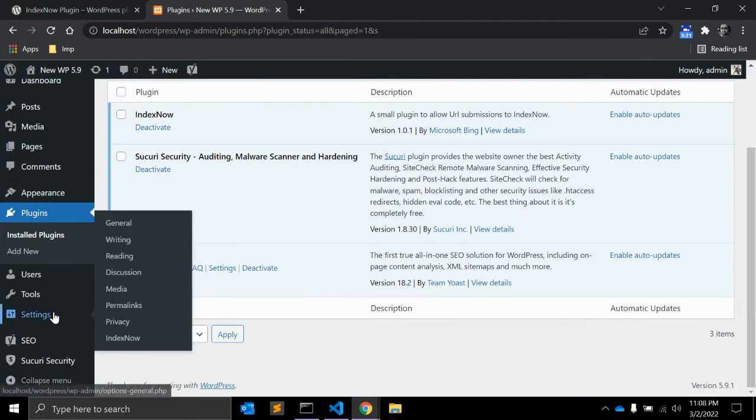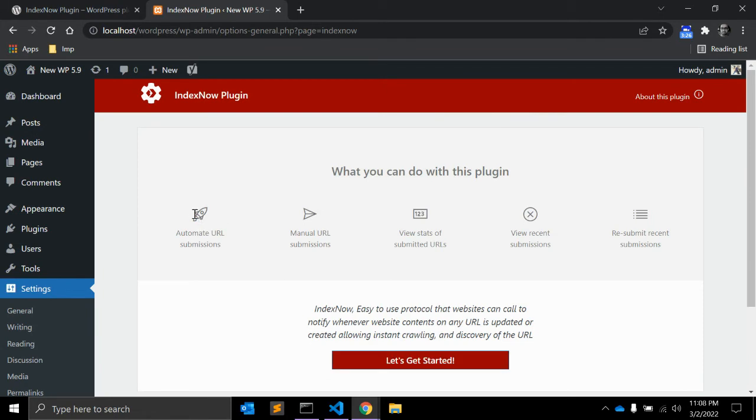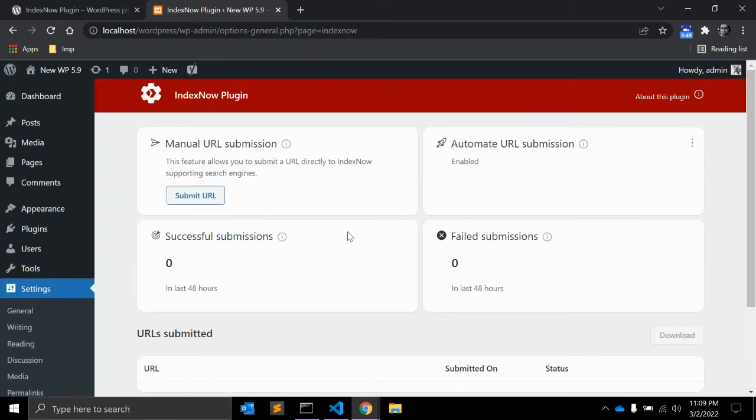Once the plugin is activated, go to settings, IndexNow page. Here you can see multiple things like what you can do with this plugin. You can automate URL submissions, you can also do manual URL submissions, you can view the state of your submitted URLs, view recent submissions, logs, and resubmit a recent submission. So let's get started. When you click on let's get started, it will create one API key for your website and you will be redirected to this page.